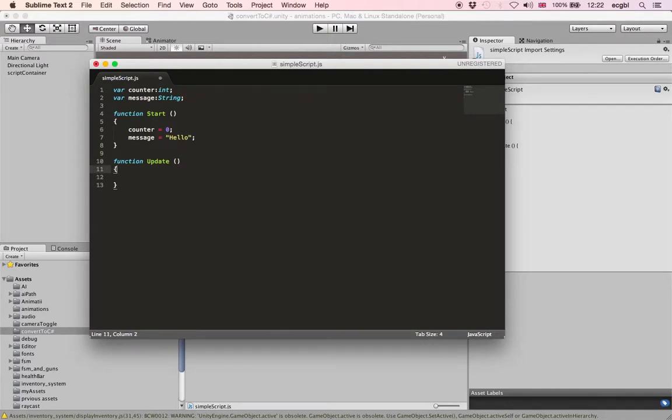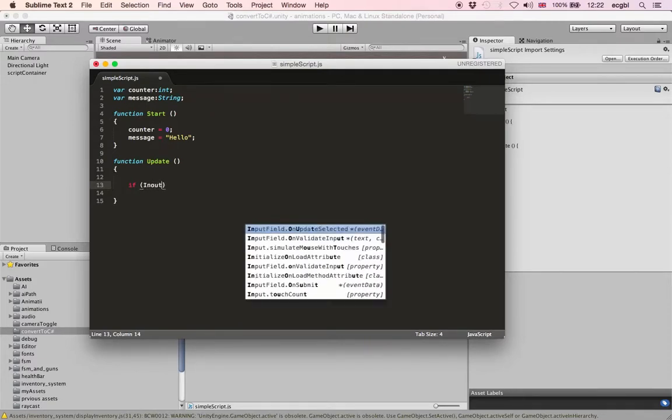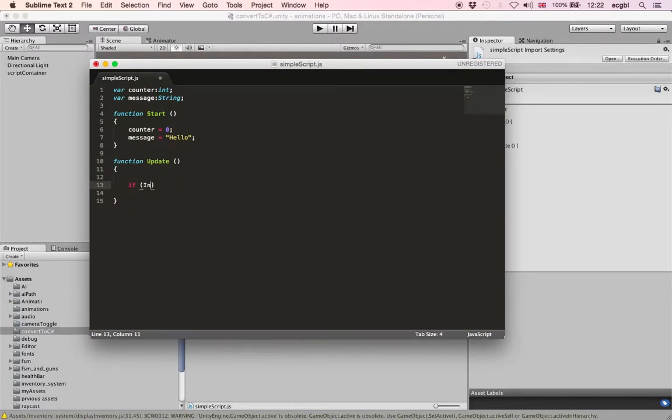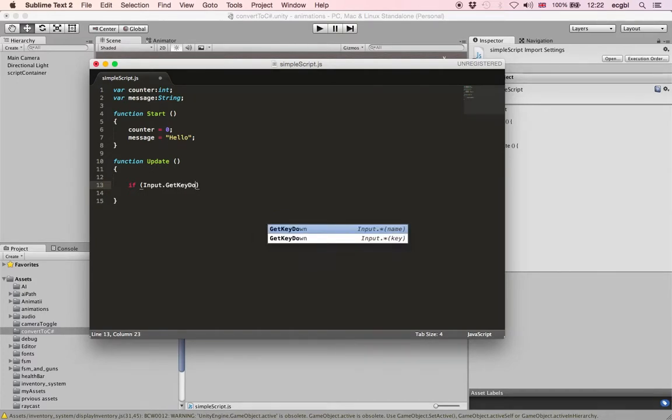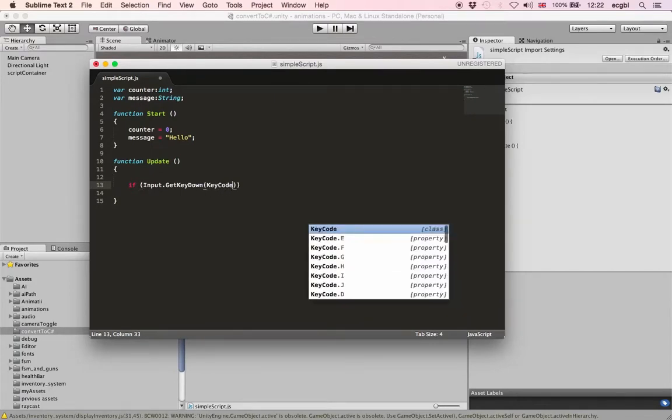Then in the update function, we will do two things. We will detect for a keystroke. So again, we will detect whether the player or the user will press the key called O on the keyboard. And whenever this key has been pressed, we'll do two things. We'll increase the score by 1, and we will also call a function. Okay, and this function will display a message.